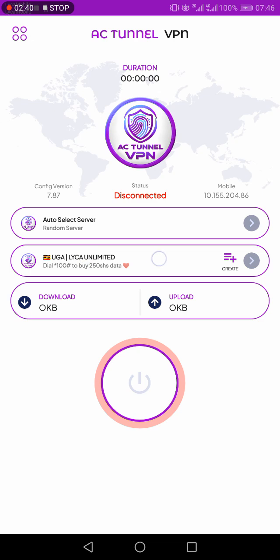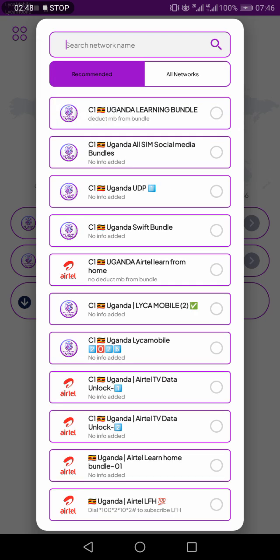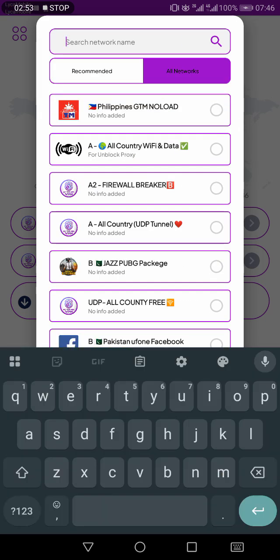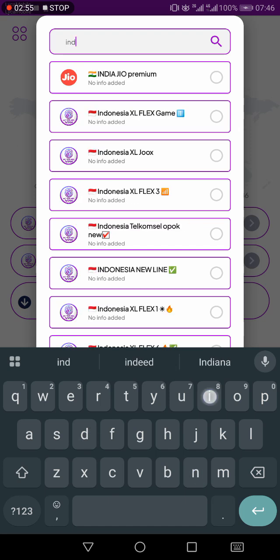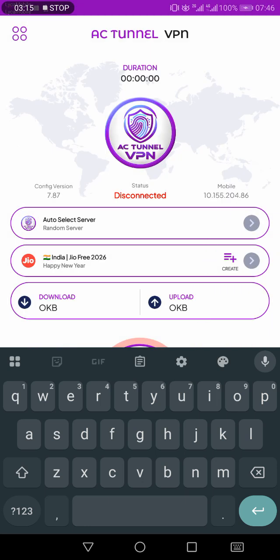Then you press this second button which has Uganda, but it will be looking for Pakistan in the new VPN, and search for India. If you search for India, you're going to bring many networks. You are free to connect to any network of your choice, but I recommend you connect to India Geo Premium or India Geo Free 2026. Let me select this one and then click.